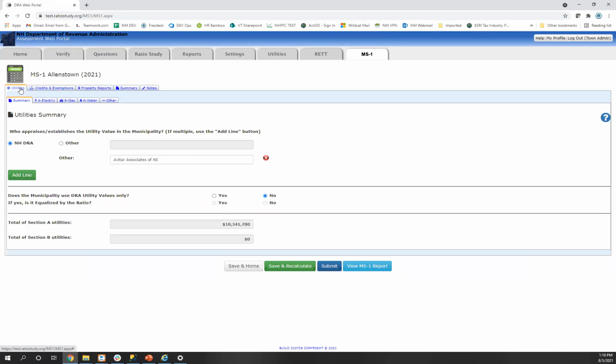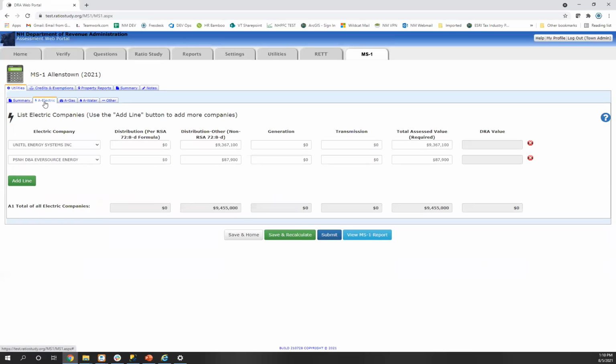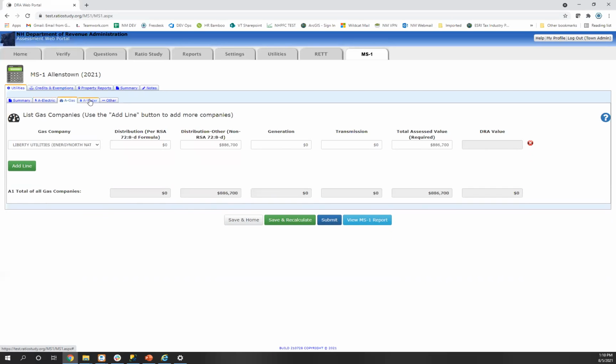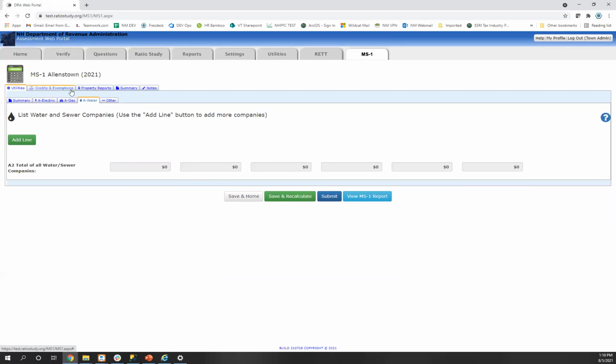So we've got our tabs across the top. We have our utilities reporting. So our utility summary, reporting the value for your electric utilities. Clicking the add line here adds a new line for you so that you can do the data entry. The red X would remove a utility if you wanted to remove it. And once again, the inline help here that would take you to the help page. So we've got our electric, our gas, our water utilities.